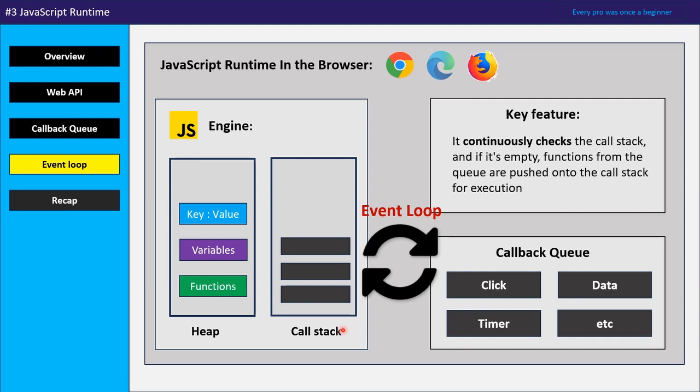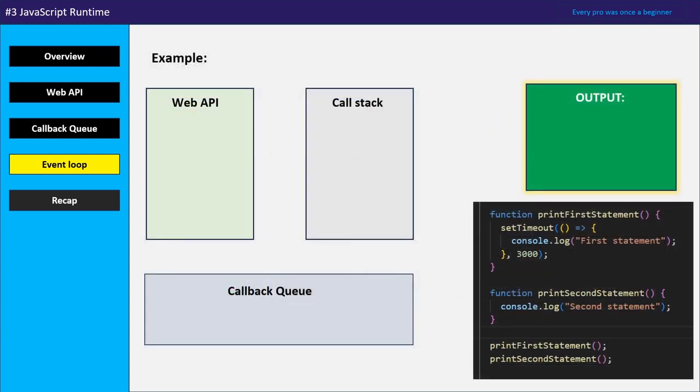So JavaScript uses the event loop, right? So JavaScript is multitasking, almost. Now quickly see one example so you can better understand web APIs, callback queue and event loop.